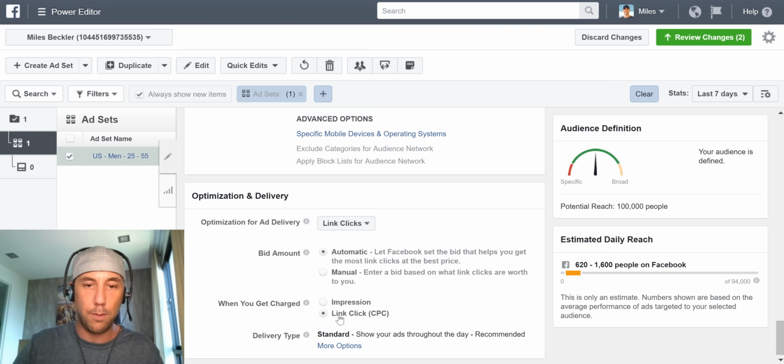And then the delivery type, we're going to go standard here. Actually, we've got to go under more options. No, link click. All right, perfect. Impressions is the other one. We want the link clicks. And here, the delivery type, standard.